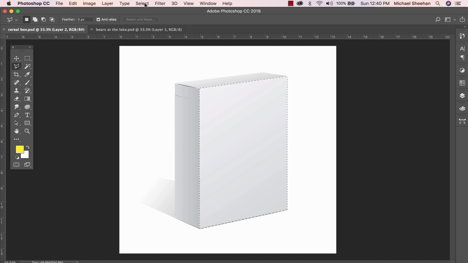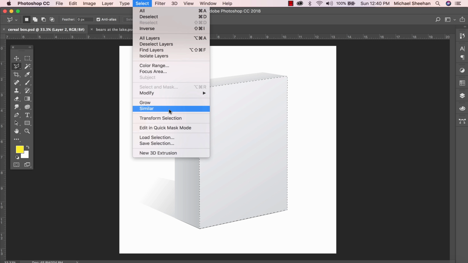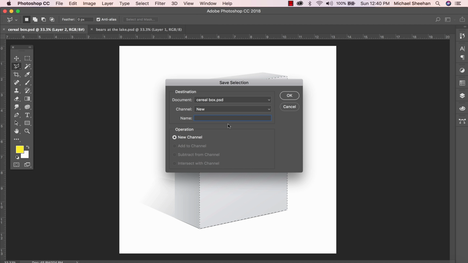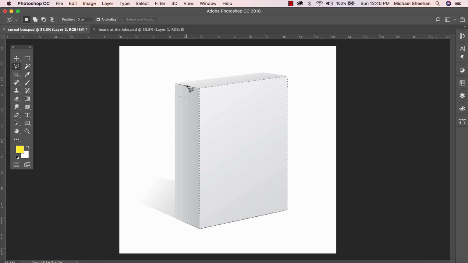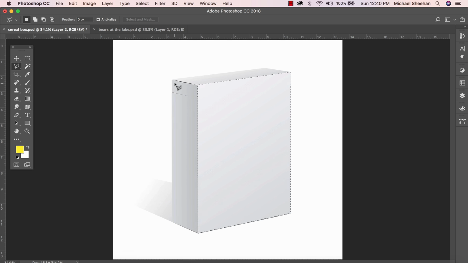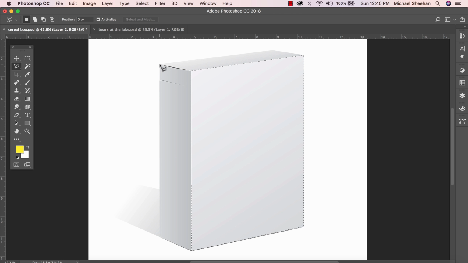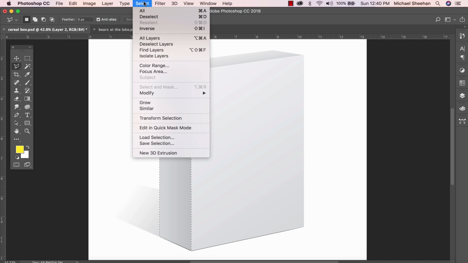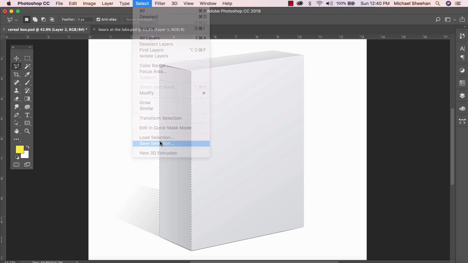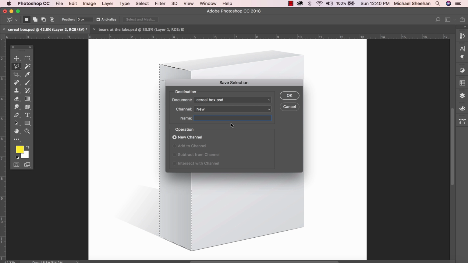So I'm going to come up here to select, save selection, and I'm going to name it front. Then I'm going to do the same thing here. I'm going to get a little closer here. Same thing here. Now normally I want to get these pretty accurate. For the sake of speed, I'm going a little quicker here. Not quite as accurate. This I'm going to put select, save selection, side.